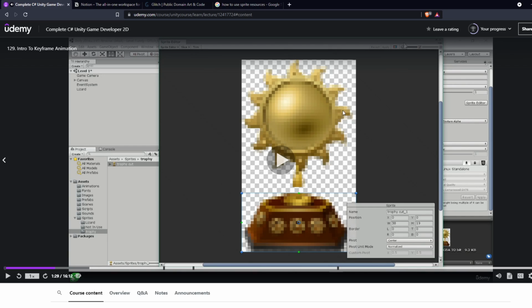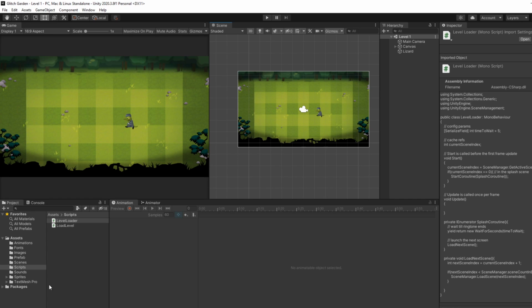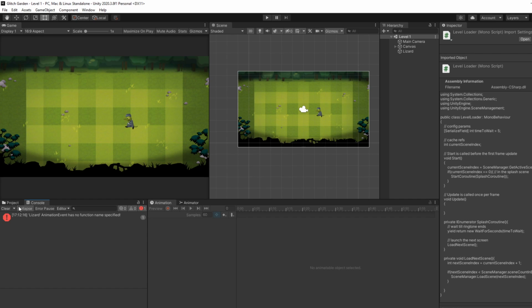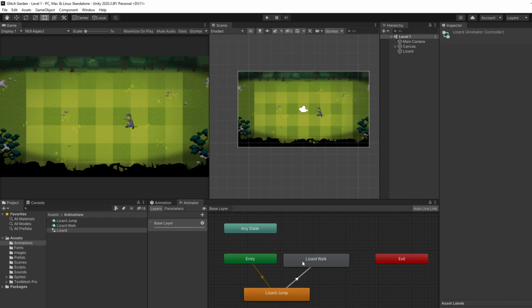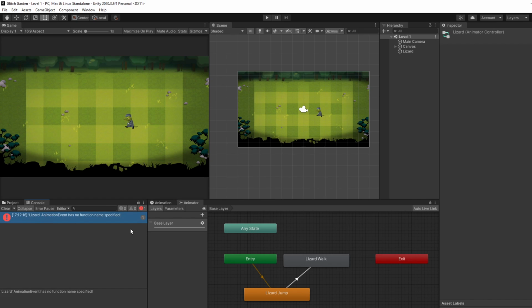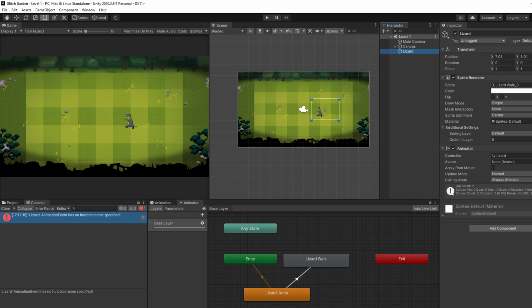Oh, I didn't even notice that this was two different sprites. I considered it to be just one sprite. Alright, so let's go ahead and do that too. Go to here, go to our, what's this? Lizard. Wait, what? What was that? Oh, wait, no, that is right. What does that mean? Lizard animation event has no function name specified.